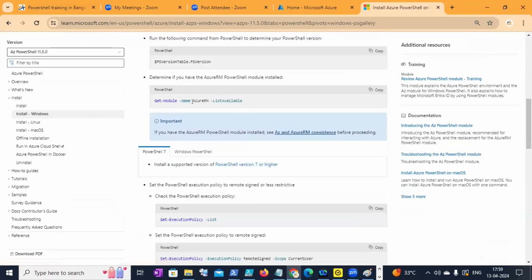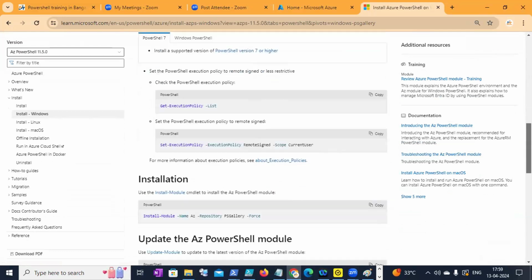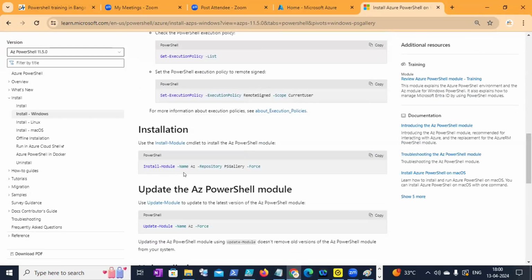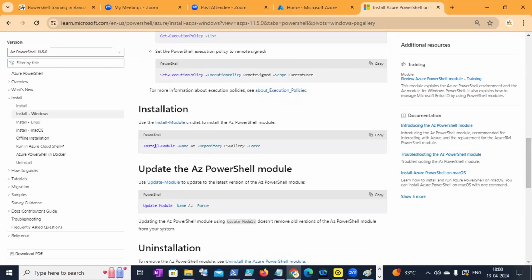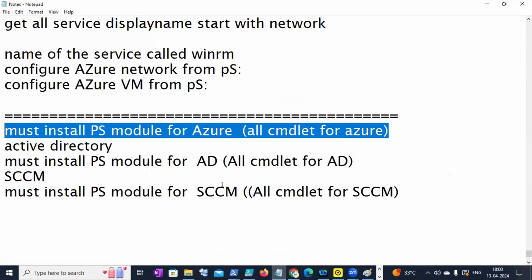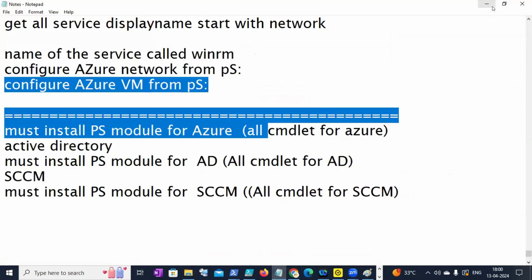You can just see Get-Module -Name Azure -ListAvailable. It will tell you how many modules are there with Azure. If it is not there, there is an installation option called Install-Module -Name Az -Repository PSGallery -Force. This is the most important thing to know. We would need to first install this in your PowerShell console. As I said, you must install the PowerShell module for Azure for the Azure commandlets.